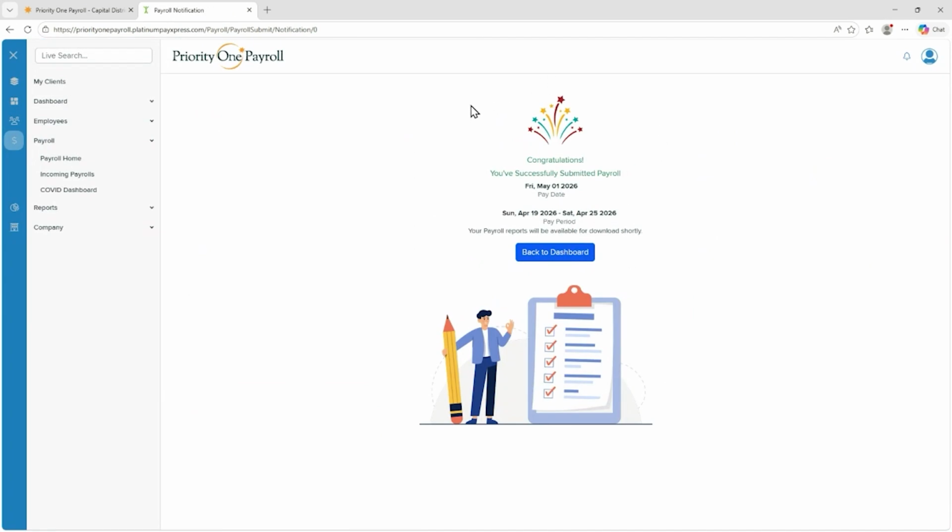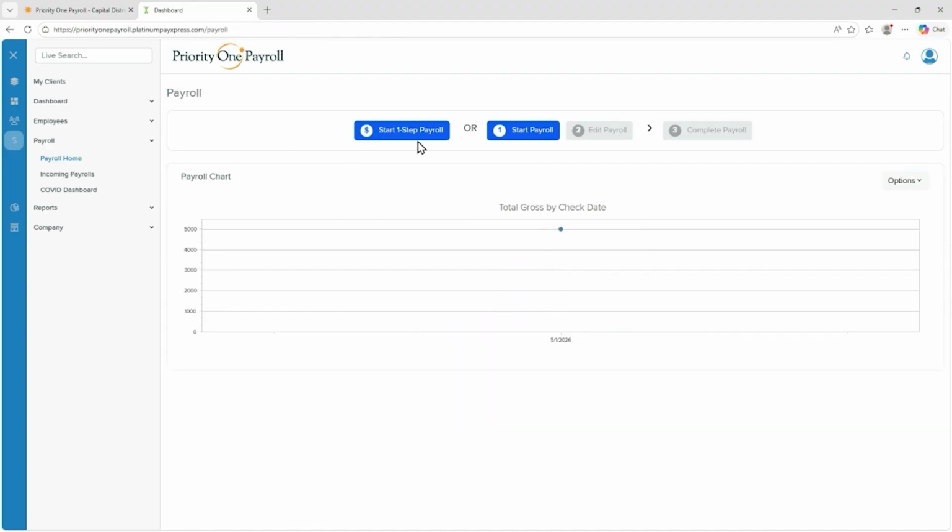You always want to make sure you get this screen here with the fireworks or confetti. Congratulations, you have successfully submitted payroll. If you do not get this screen or if it locks up on you, go back to your dashboard and make sure that this payroll screen says start payroll. Okay, if you have it in edit or complete payroll, that means the payroll is still outstanding and you have not submitted it. So this will wrap up entering payroll.